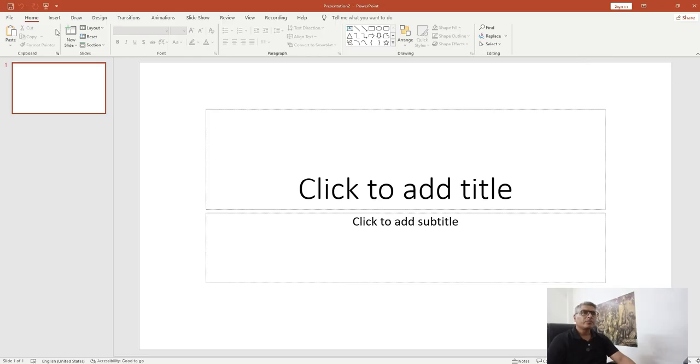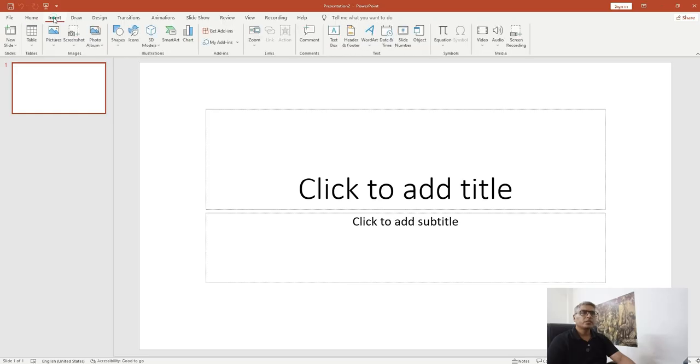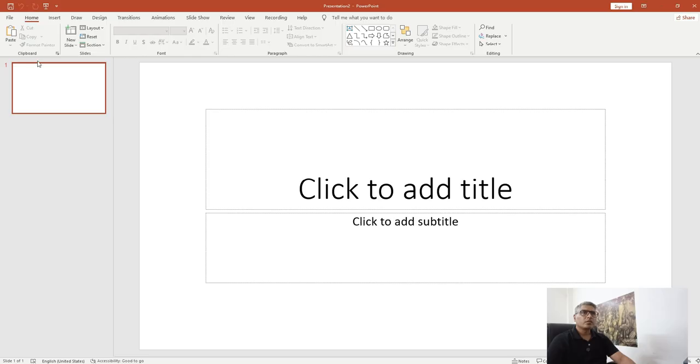Also we have the Insert tab. Once you click on the Insert tab, it is going to show you different options here. Like you can insert a table here, which we are going to discuss later. Picture is there, right? Shapes are there, 3D charts and all those things are there. Now let's first understand the Home tab. The Home tab gives you options like Paste, New Slide, Layout, Reset and Selection.